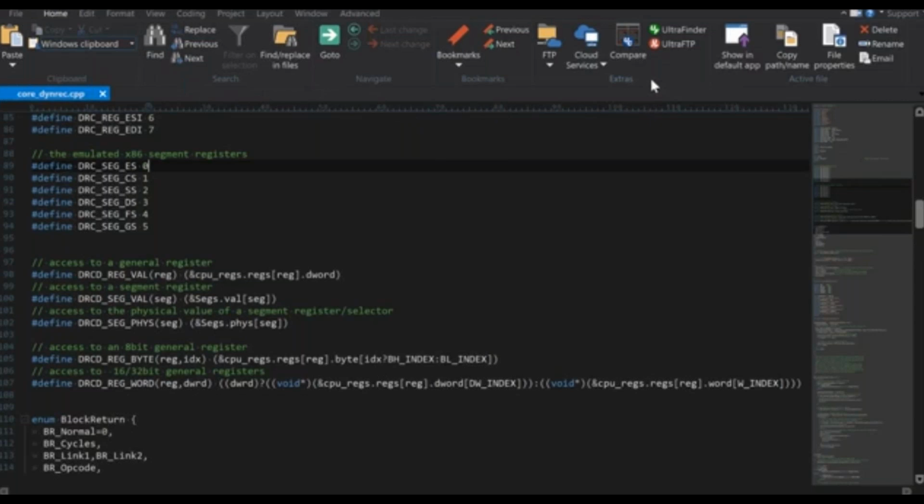extras, but these are supplemental functionalities for UltraEdit, FTP access, cloud services, which allows you to sync your settings between systems, launching our sister application, UltraCompare. And then I really like these active file functions over here. The copy path name command here is very useful, file properties if you need to see statistics about your file and its attributes. It's got a lot of great information.